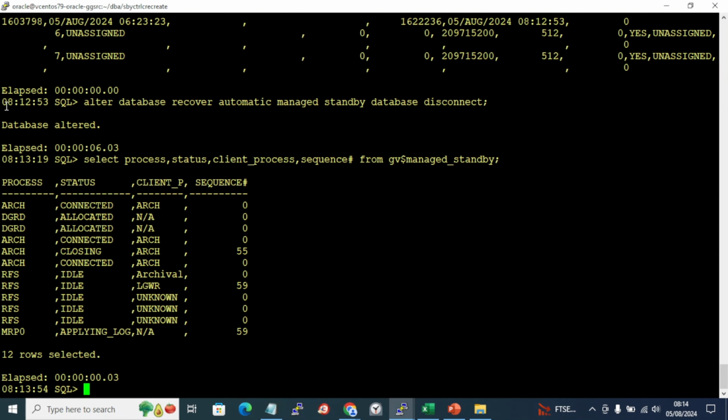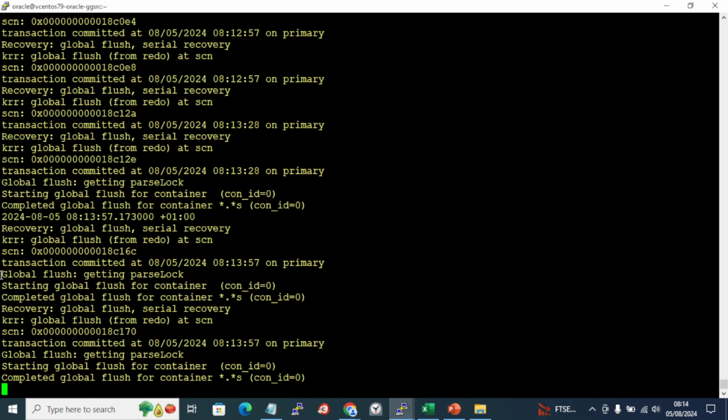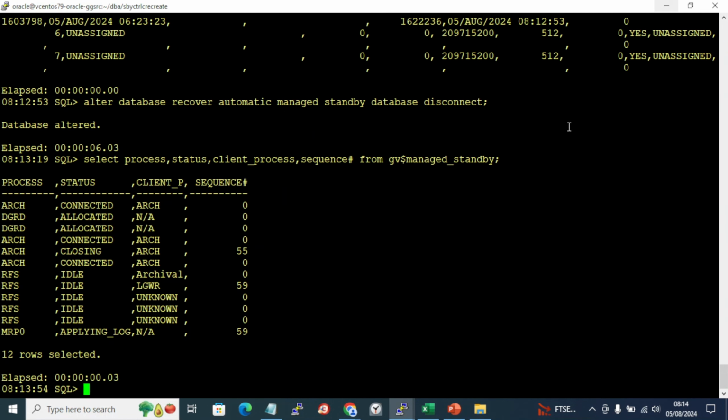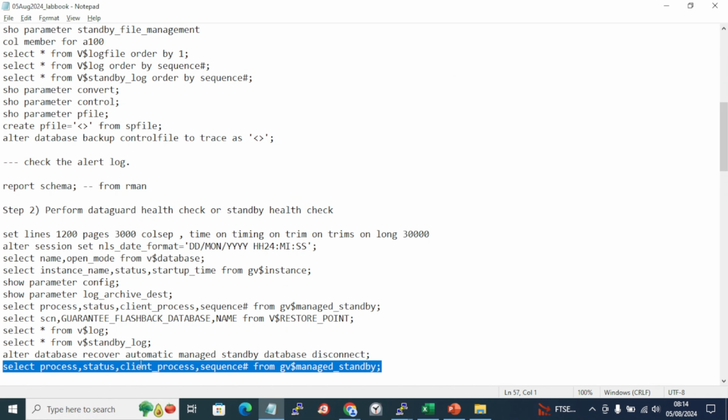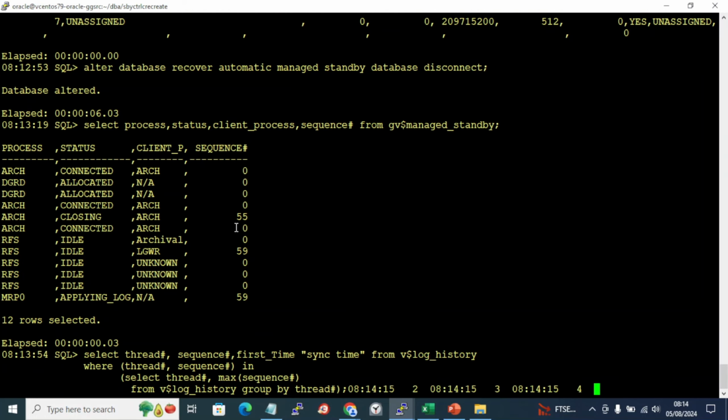See, if I had just run the database altered command, I would never have seen these messages and I would never have realized I had Golden Gate implementation that results in these global flash messages. So I have kept on watching the alert log. That's why I'm learning this. MRP process applying 59 has come up now. Let's check the log history to see how much is synced.